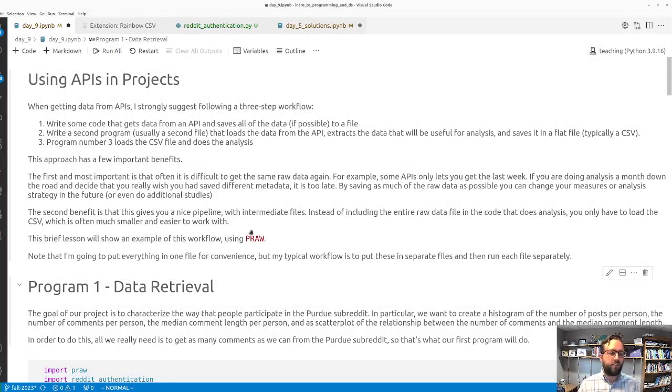So the big principle is that you want to save intermediate steps. Another big principle is that you want to save as much of the raw data as you can. In order to have those two goals, I have a three-step workflow.